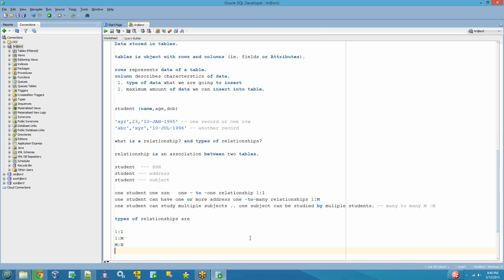Okay, so the management system. Management system is nothing but a set of programs. What are the programs for? Programs are for creating these tables, creating, inserting data, updating data, and deleting data. These three operations combined are called data manipulation operations.